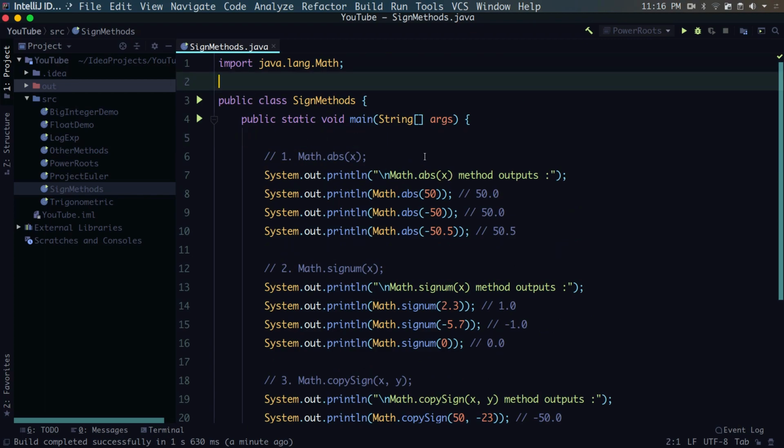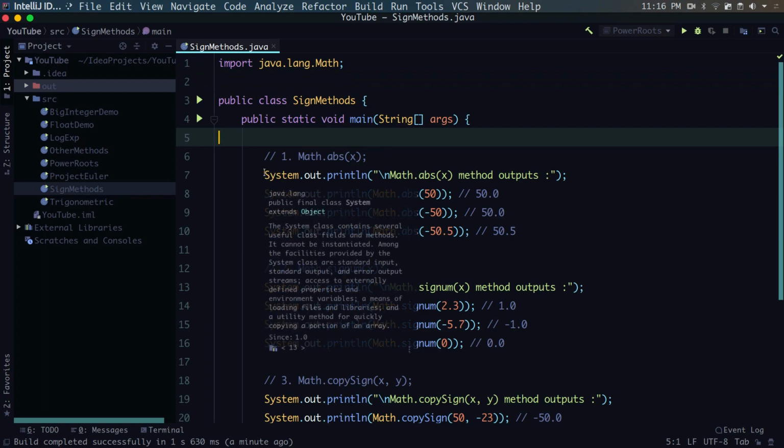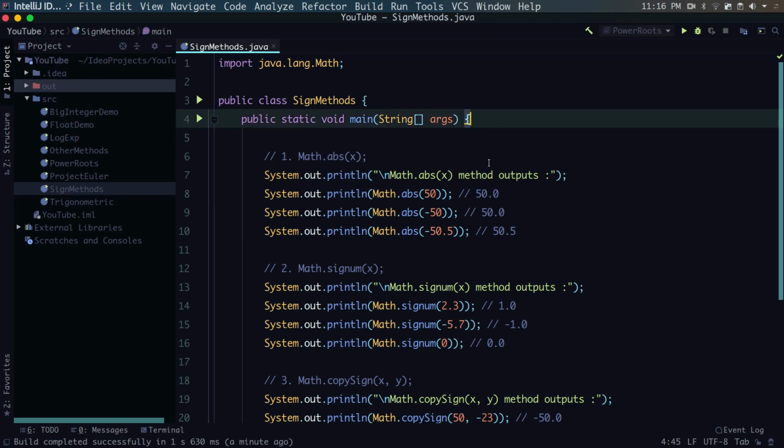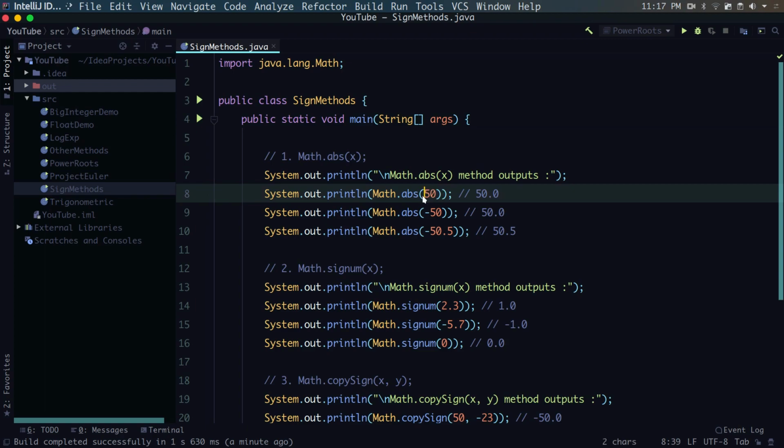So what is the absolute method? Absolute is like a modulus function. In mathematics we have a modulus function: we pass anything to that function and it returns the positive form of it. If you pass a positive number, it just returns the number itself. I'm passing a positive 50 and it returns 50. Negative 50 will still return a positive 50, and this applies to floating point numbers like floats and doubles too. I send a negative or positive number, it returns the modulus of that number.